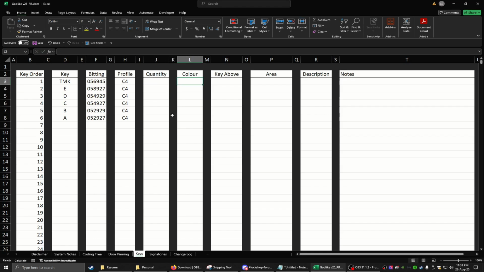Additionally, we can also set the color of these keys. Maybe we make the TMK a green one, and then the E key can be a red one. And not currently set up, we have also got a key above section, which needs to be done manually, an area section, and a description. So this might be something like for building E. And then we can also put over here something else, like works E and below.